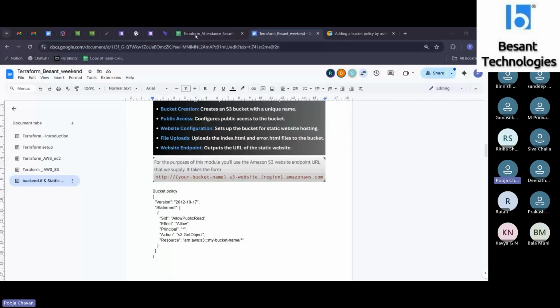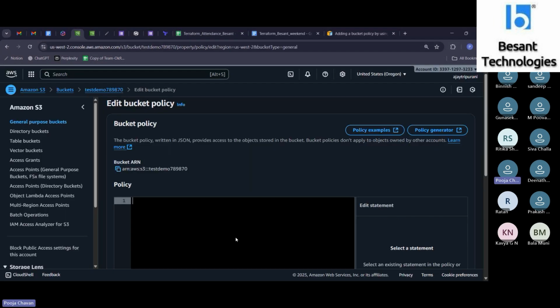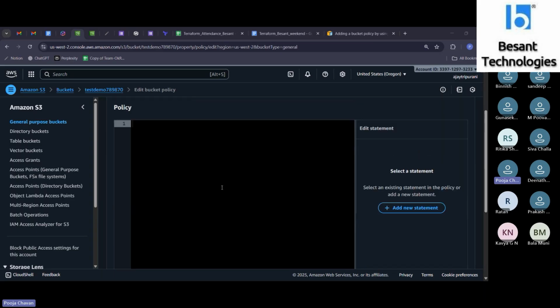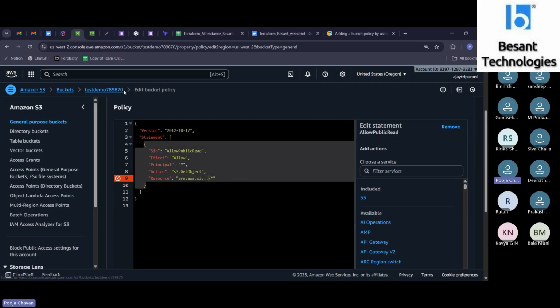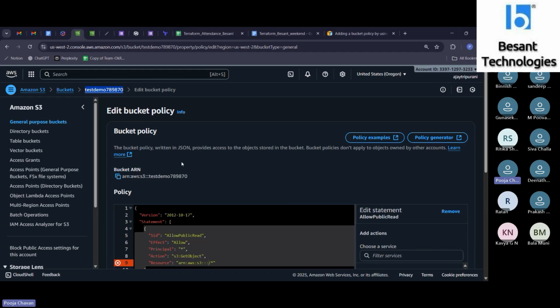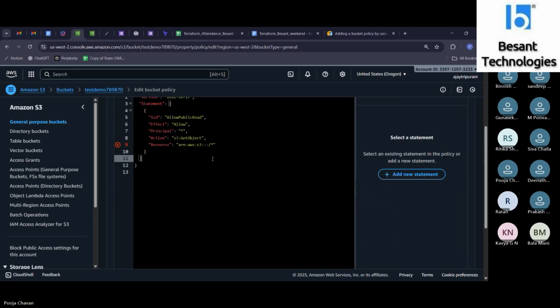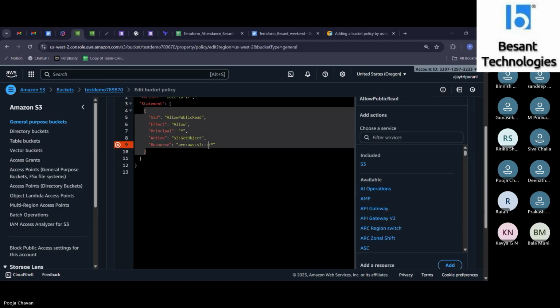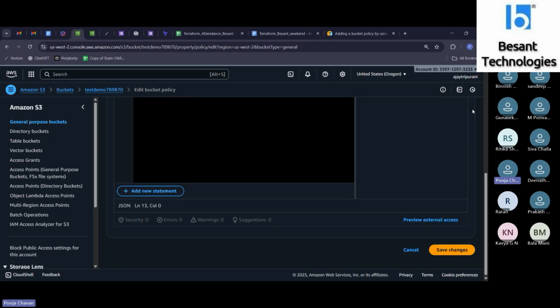Okay. So now what I will do, I will go back to my bucket. Here I will add the policies. But make sure I should write my bucket name also. What is my bucket name? My bucket name is this. That is my bucket name. So once I do it, I'll save my changes. I'll say save changes.